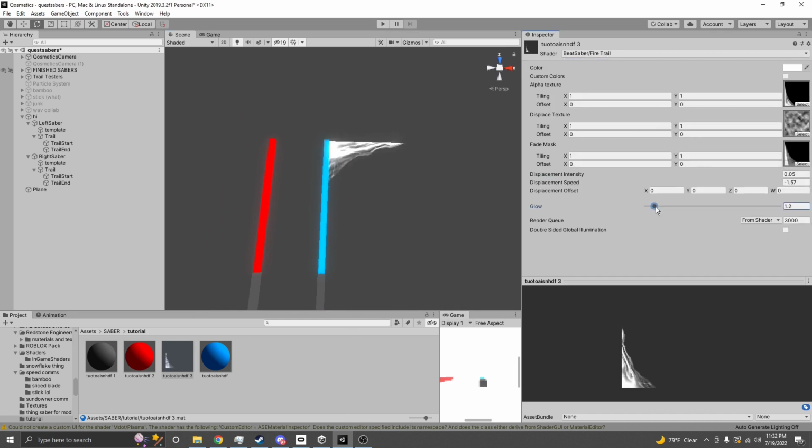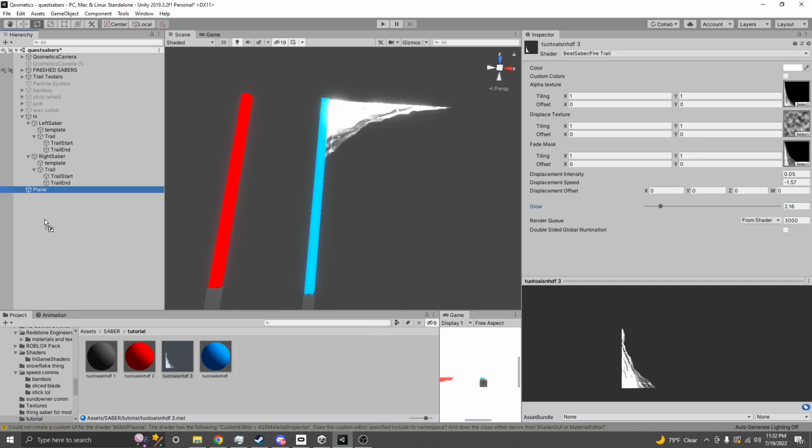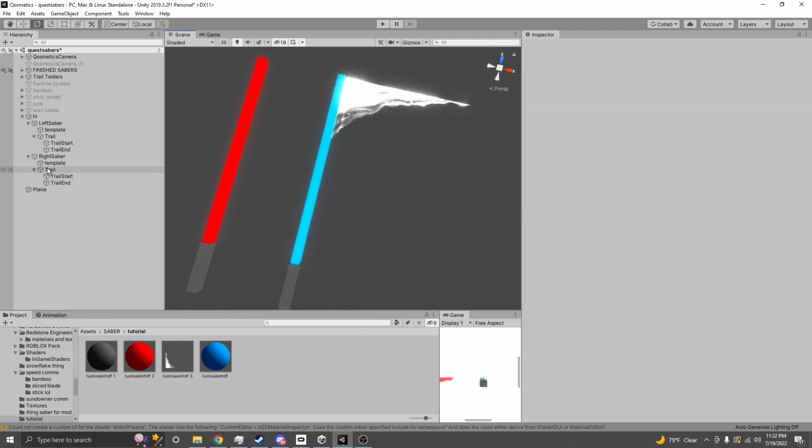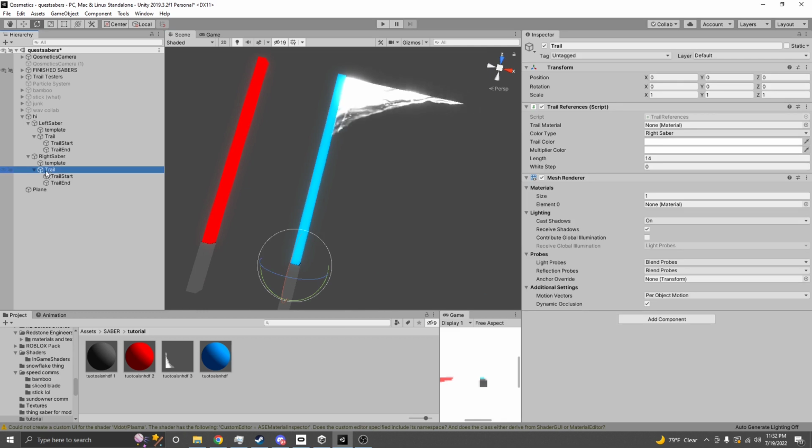So now that you have your trail all ready and set up, just remember, this is not supposed to be anywhere inside of this. This plane is completely separate from this. Right here, you have the trail object. Click on it and find the trail references script. It should already be on there. Take your material and drag it into this trail material section.